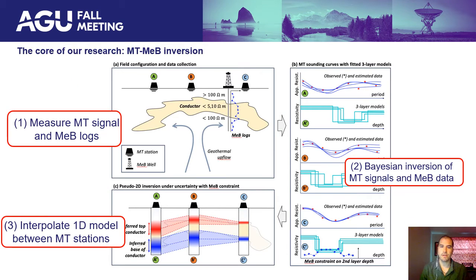The core of our research to infer properties of the clay cap relies on an MT-methylene blue inversion that we developed to quantify the uncertainty when capturing from the MT inversions the top and the bottom boundaries of the conductor that is reflective of the clay cap. So the whole thing goes like this. If you go to the first figure, Figure 1, is the place where we measure MT signals from the surface, and we extract methylene blue inferences in the locations of the well profiles, as I'm showing here close to this MT station called C.